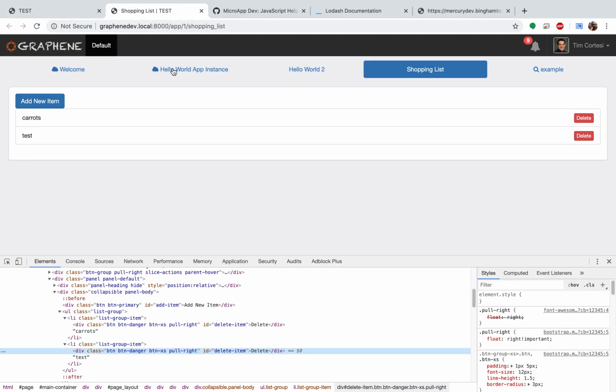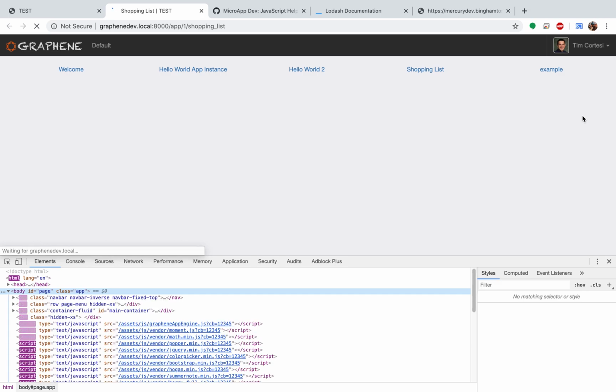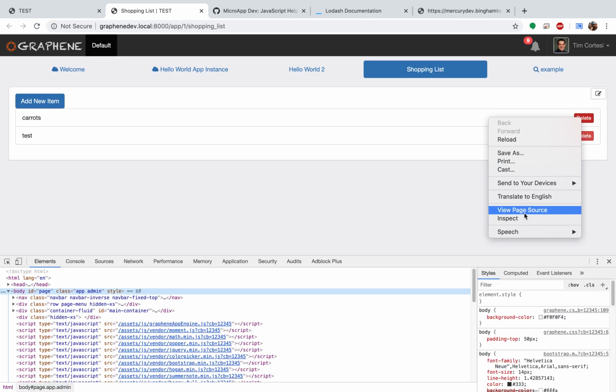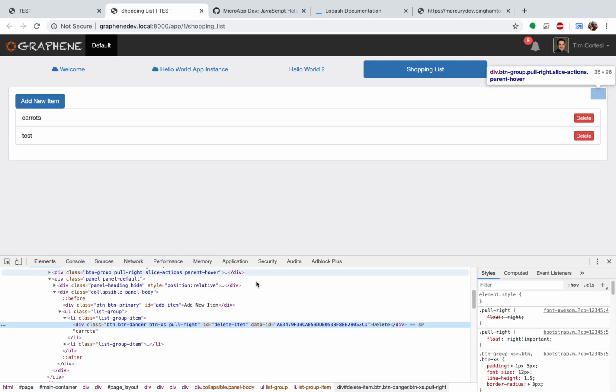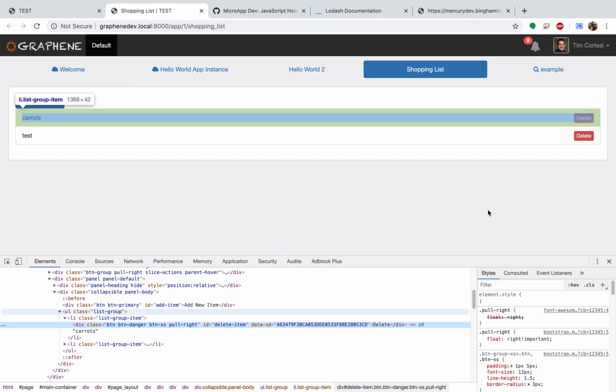It's a little silly decision. Okay, so let's refresh this again. Let's take a look at it. As soon as this comes back, here we go. So let's take a look at it again. We'll inspect it and make sure that we've actually got our doc ID there. There we go. Perfect. So data-id equals this string right here. So that's what we want to get when we click on that.